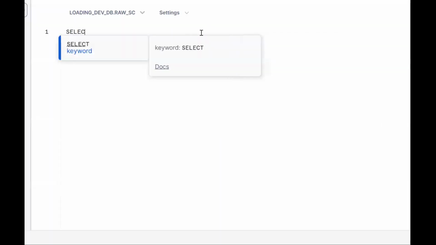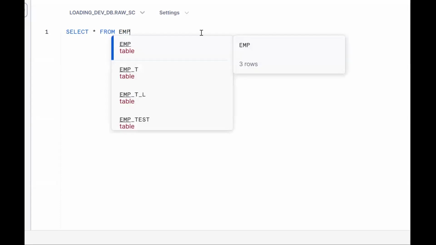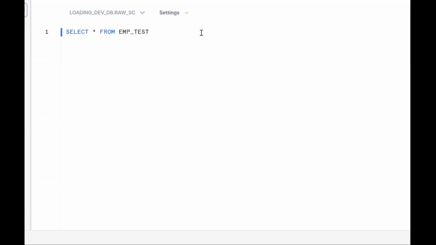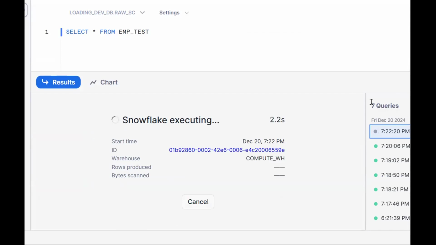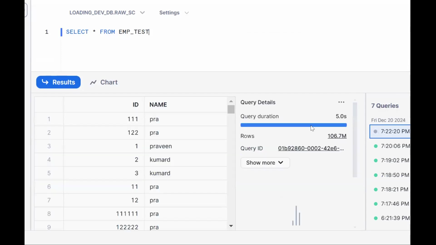Let us take one table: select star from EMP test. Now see, we can understand how many records are there. There are almost 106.7 million records. Now, I want to take a backup.